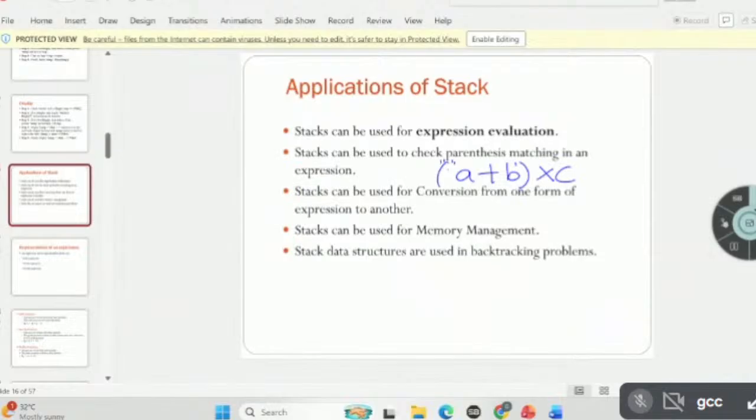The next one, stack can be used for conversion from one form to another form. Yes, there is disturbance. Please be quiet.